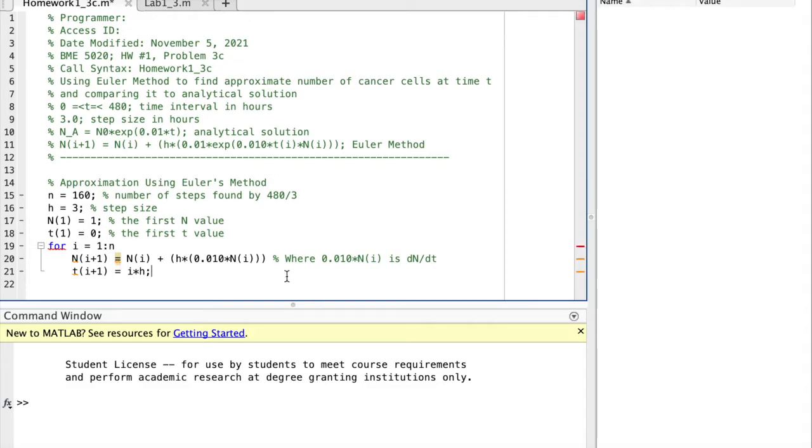And you might be wondering why I'm adding some semicolons here. Basically, that's going to hide the calculations for these values. It's not going to put them in the command window down below because there's going to be quite a few of them. So it just will keep it hidden from the command window so it's not as cluttered.